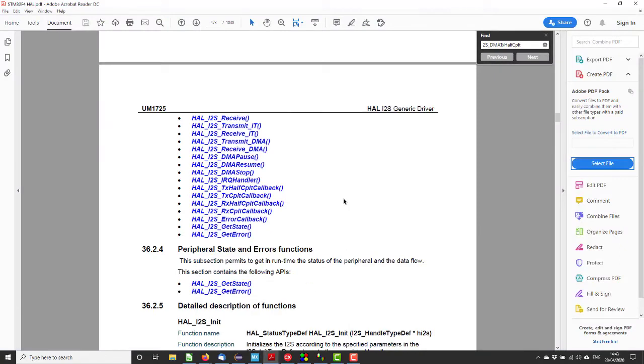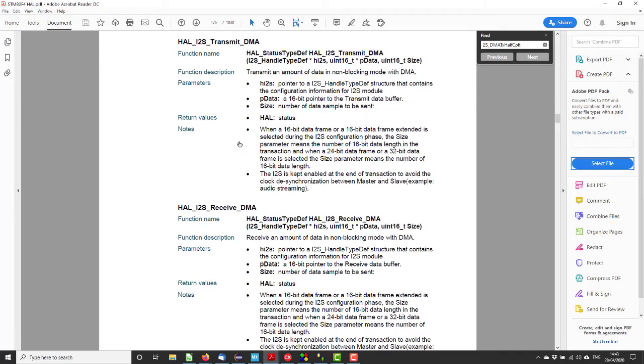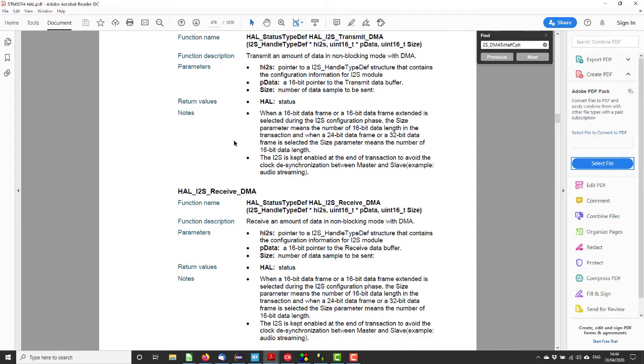Okay, we have a quick look at the datasheet. So there we have the two callbacks. Two transmit callbacks and a transmit DMA, and it says transmit an amount of data in non-blocking mode with DMA. Well, that's not very informative. And it says the I2S is kept enabled at the end of transaction to avoid the clock, so it keeps running. So that's where I thought that maybe if you use circular DMA, it would keep outputting forever.